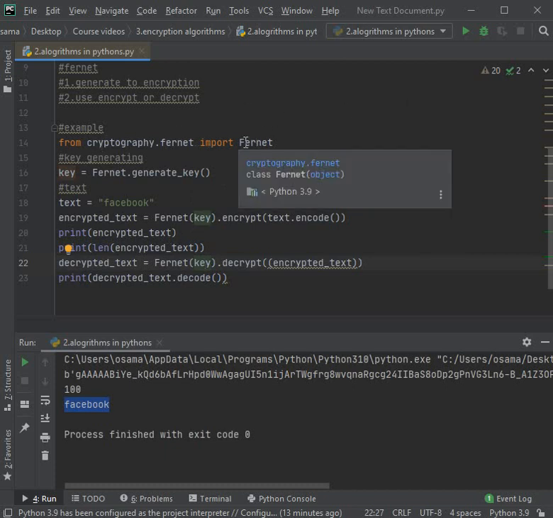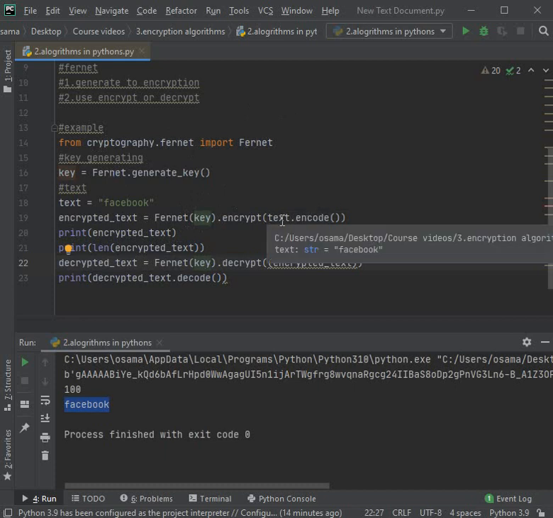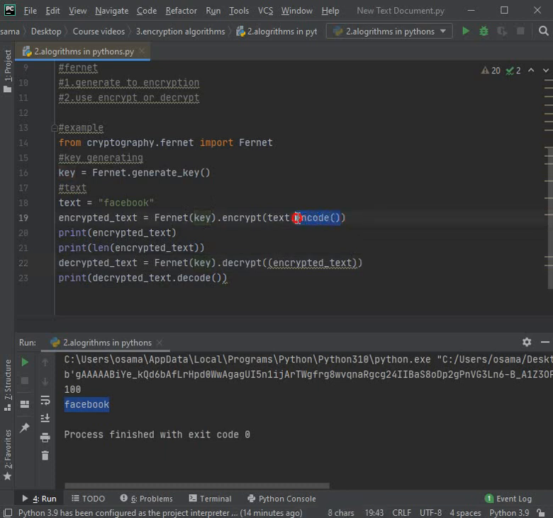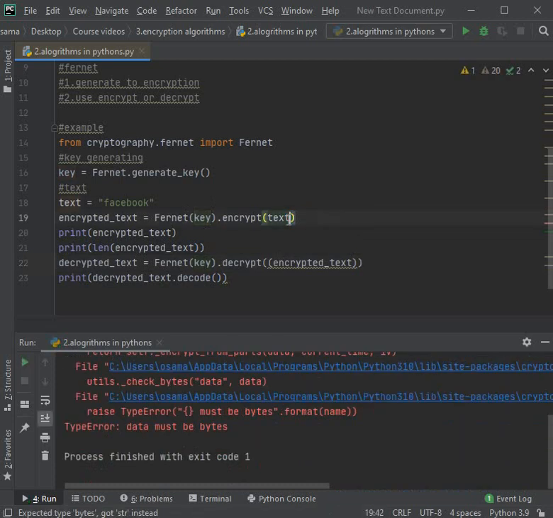We call the library, we generate the key, we take the text and put it in this function, which is Fernet of key dot encrypt, with the text encoded. Because Fernet doesn't encrypt the original text, it encrypts the text after it is encoded. Here we take the encoded text, which is bytes, and decrypt it, then decode it to see the original text.